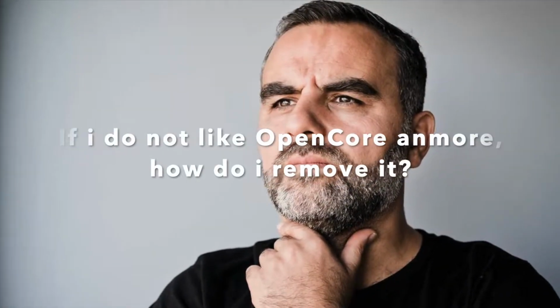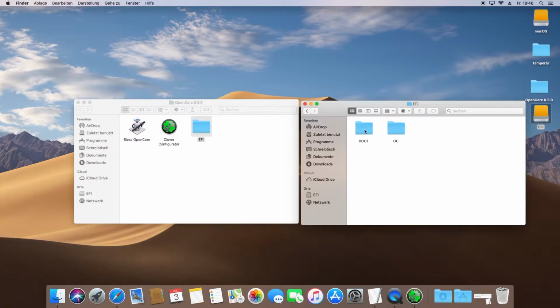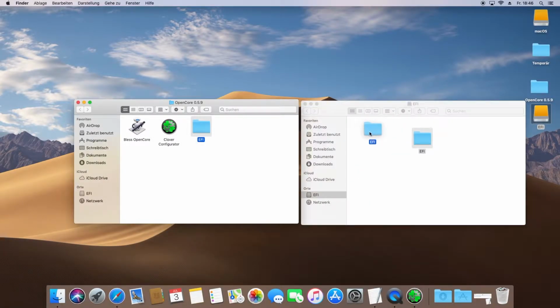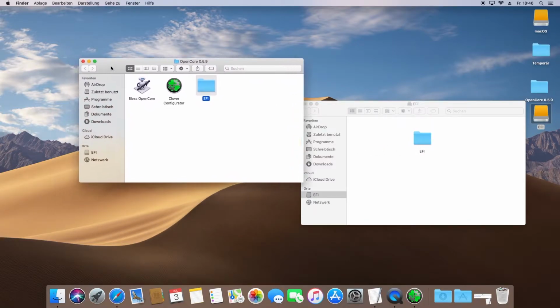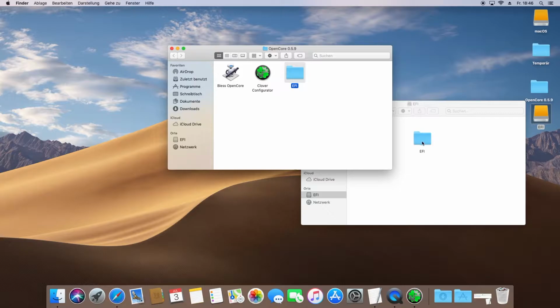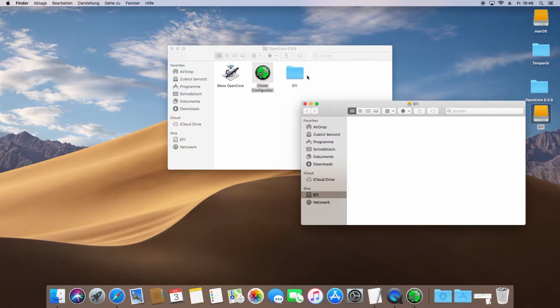If I don't like OpenCore anymore, how do I remove it? To remove OpenCore, you simply reverse the entire process. That is, open Clover and mount the hard drive you chose. Then drag the OpenCore folder to the trash can, or right-click and send to trash. Once that folder is deleted, you simply reboot the system, and it returns to the original state.